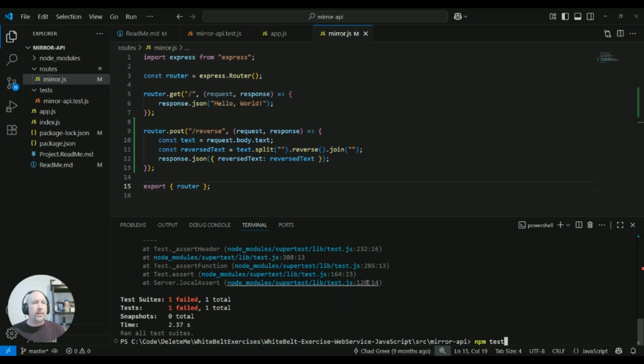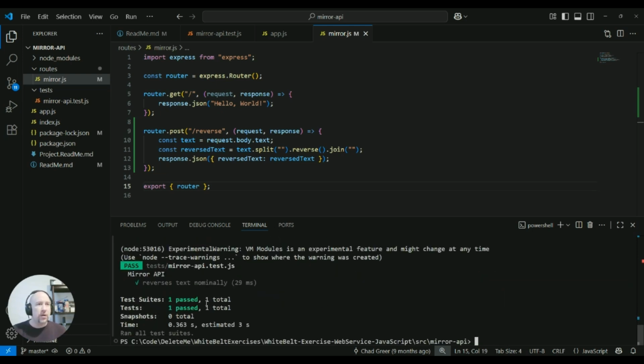Let's run our test and see if we've made progress, see if I have any errors. We have a pass. So that's all we needed to do. So again, we created our post mapping to the reverse method, and then we implemented our code that reversed the text and sent the JSON back. That's the test side of it.